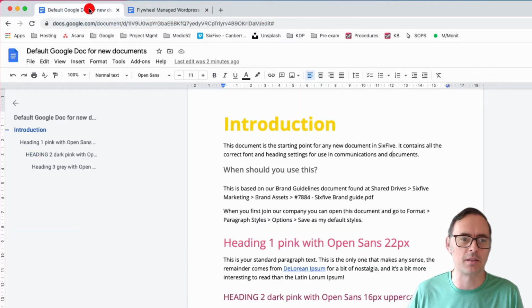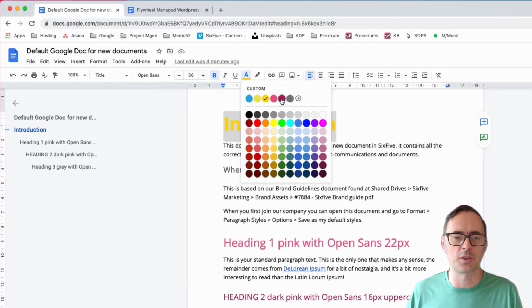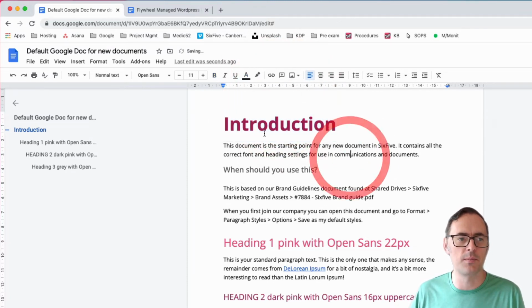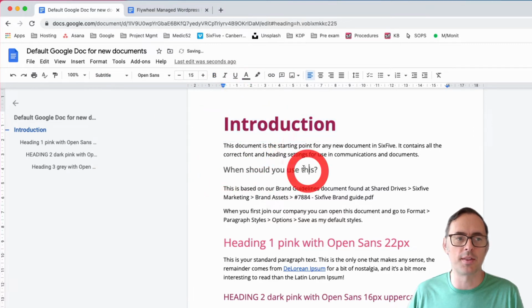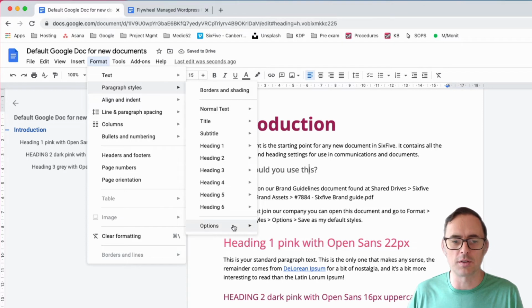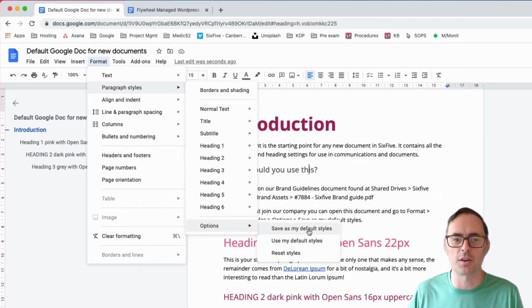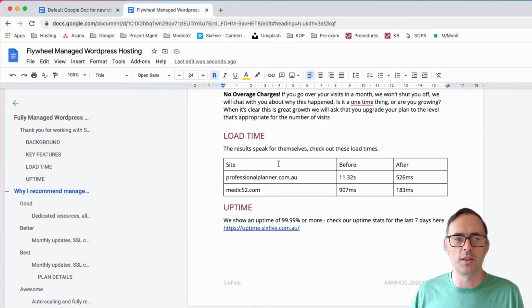Now, let's say I don't want that yellow anymore. I actually want to put that back to the way it was. So let's go back into the yellow. Let's change that to that dark color again. I'll update my title to match. And then the third and important step is Format, Paragraph Styles, Options, and Save as my default styles. So I'll click Save.